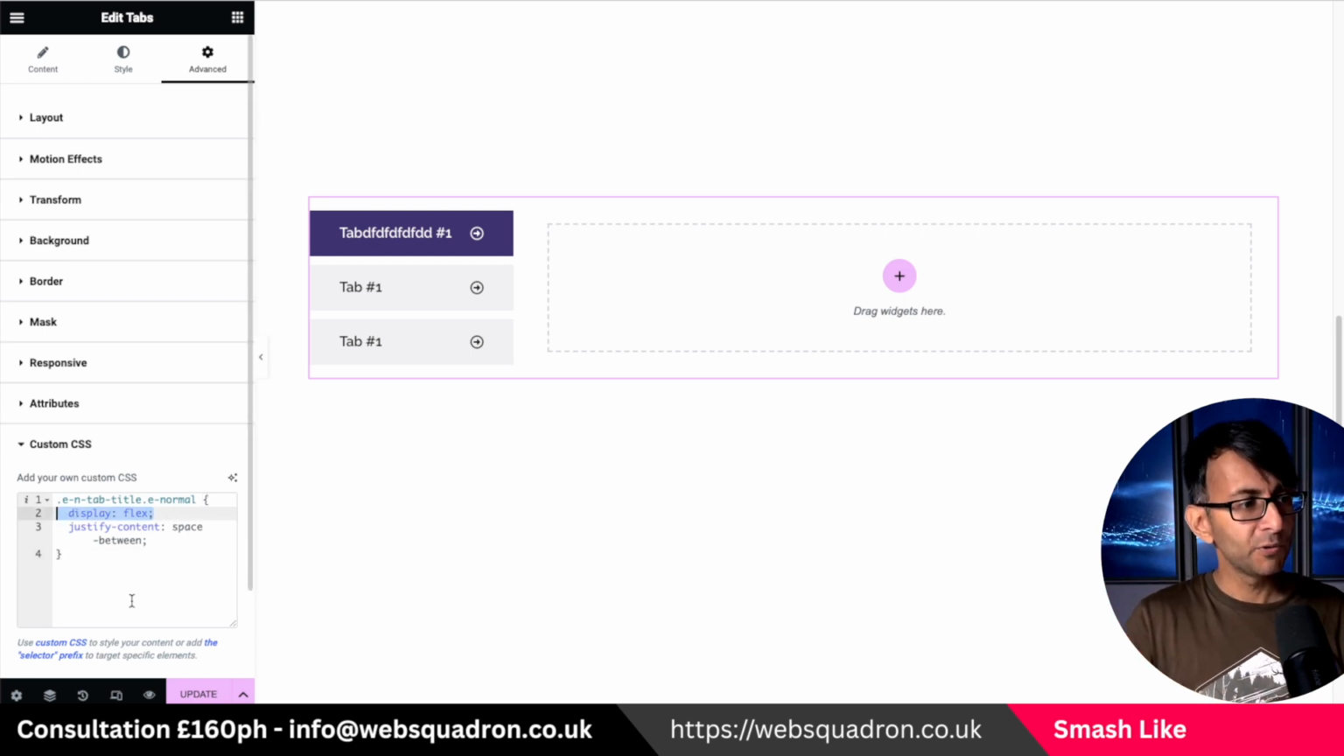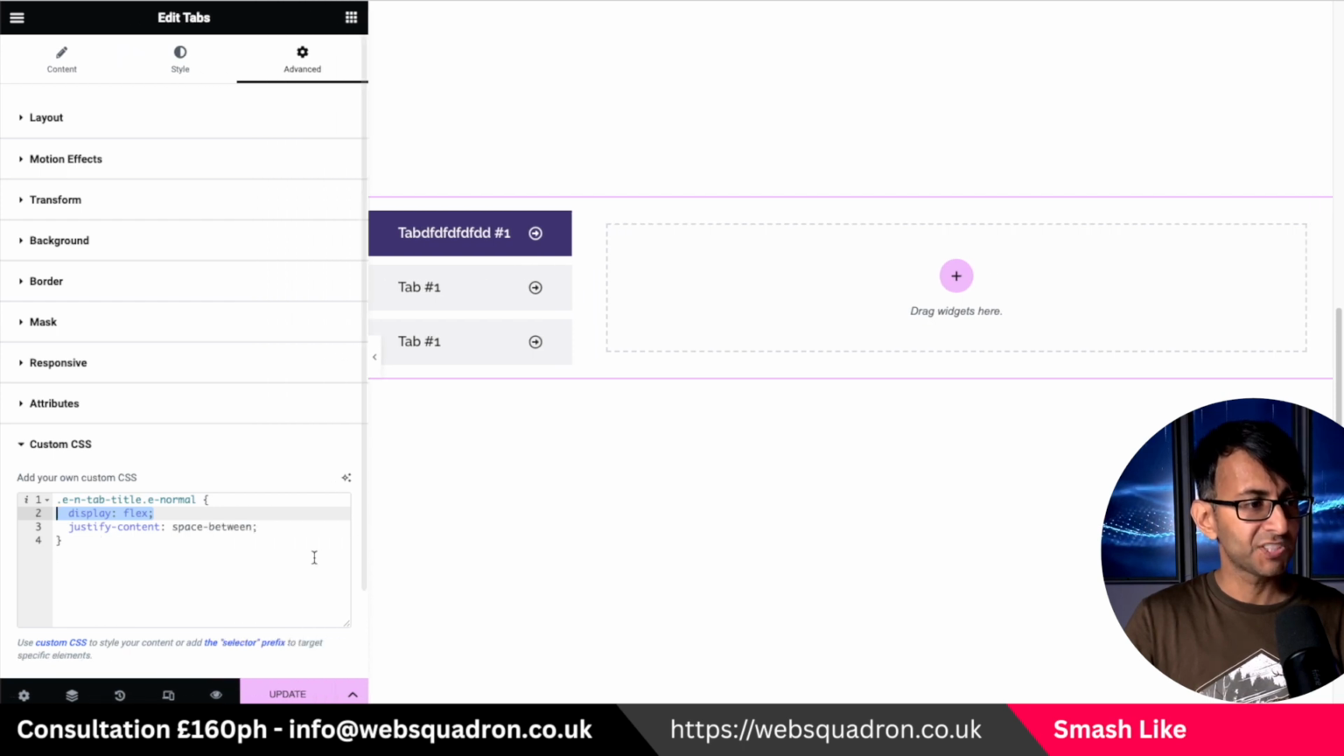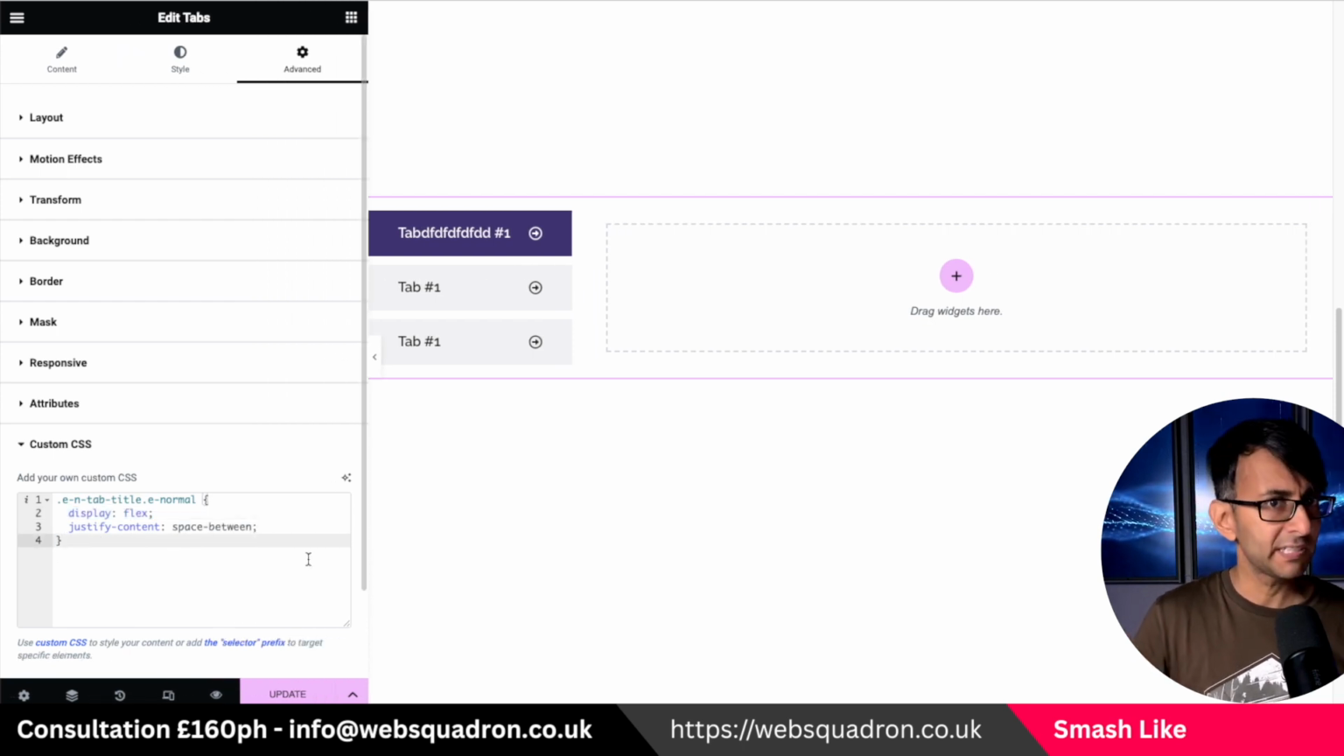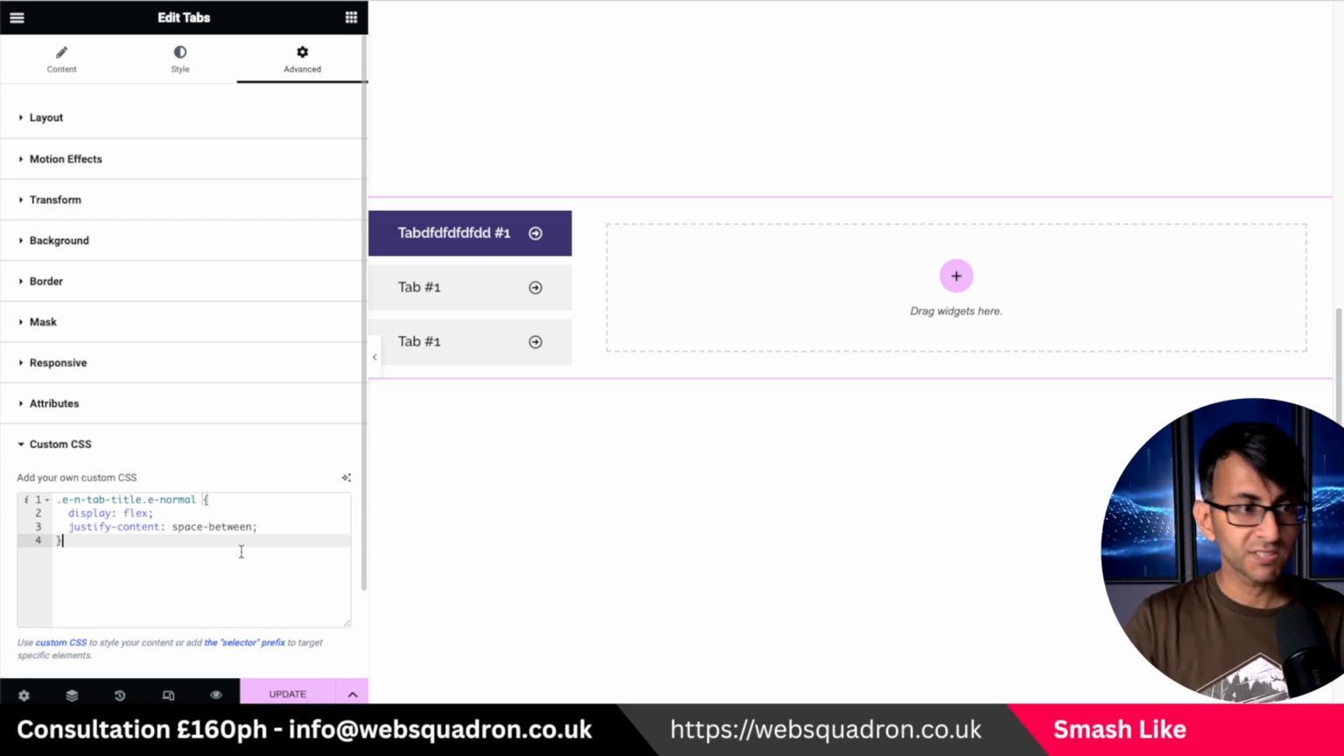You don't have to put the word display flex in. I've just done it because it might be a good reminder for some of you if it was using flex or not. Justify content space between. If you ever find any widget is missing that setting to do a space between, just go and stick that in, and that's basically what it does.